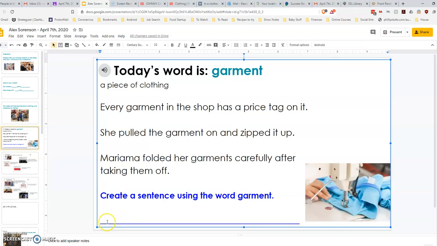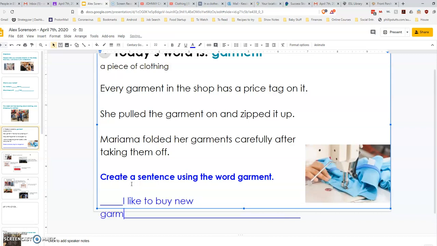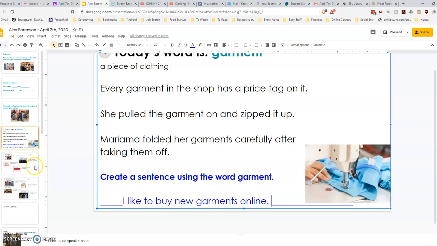So here you see a line. Anywhere you see a blue line like this or any line, that means you have to write your answer, okay? So I could say, I like to buy new garments online. And you can just delete some of this line if it makes it look funny. Okay? Now you did your work here. You go to the next slide.